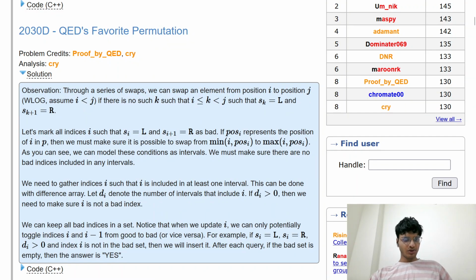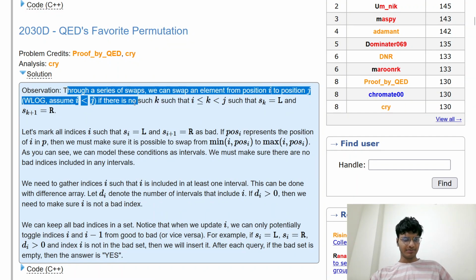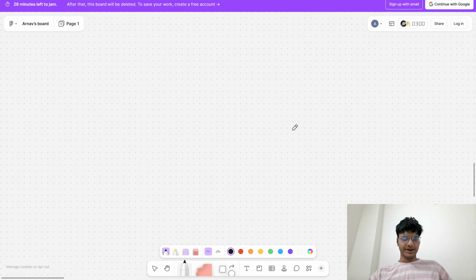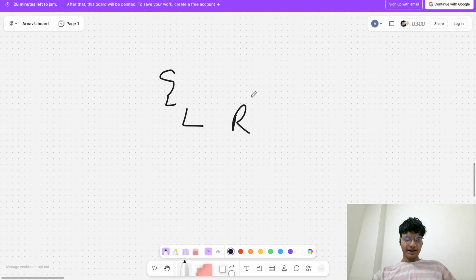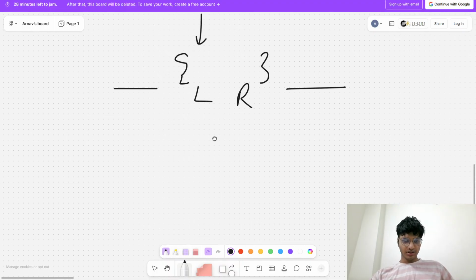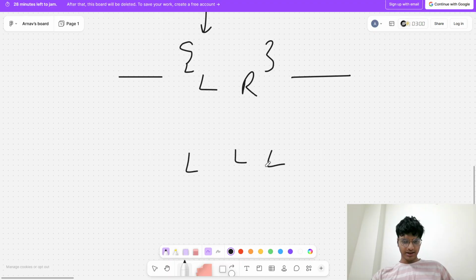So first of all, through a series of swaps, we can swap elements. Let me explain, maybe you cannot get it from there. We know that L and R are bad elements and all others are not. Since we know that L L are good and L R are not good.